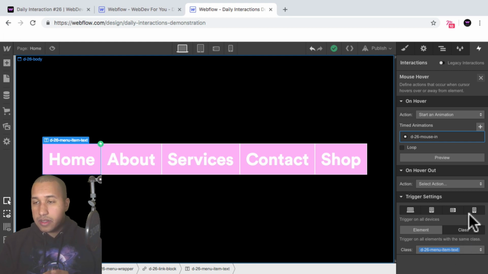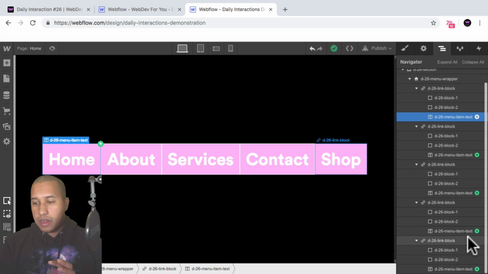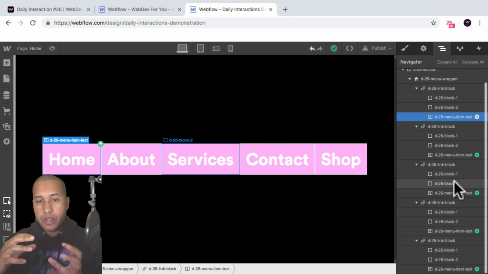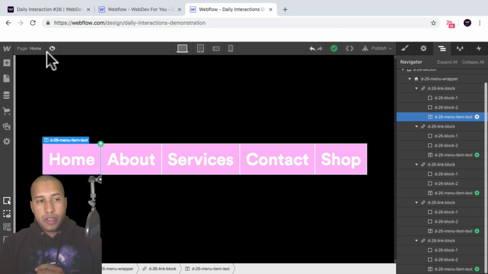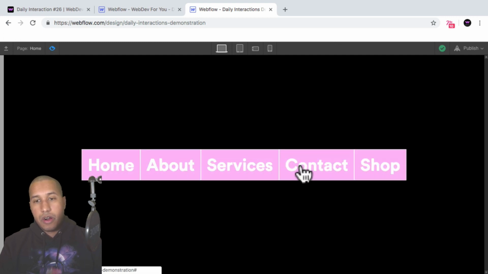So here, by selecting class, if I go back into the navigator, now all the menu item text are an interaction trigger, and we're going to affect the siblings of each interaction trigger. So each animation will occur individually for each link block or menu item. All right, so I know I said a lot of words there. If you have any questions, let me know in the comment section below or in the forum section for this video. So now when I preview and I hover over, we have the effect occurring for all the menu items. So the last thing we need to do is set the hover out animation.